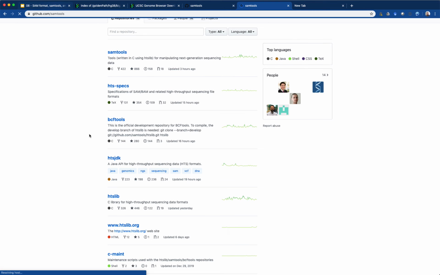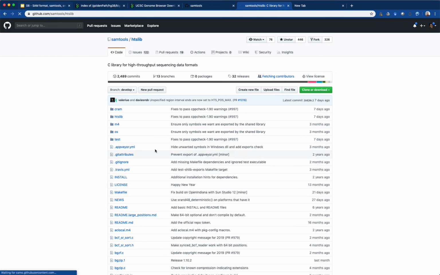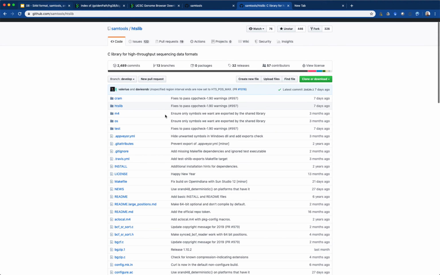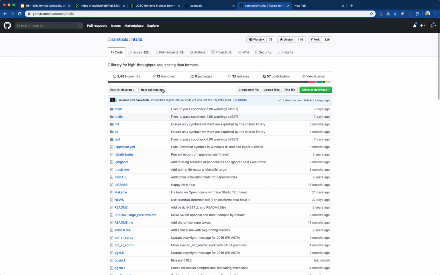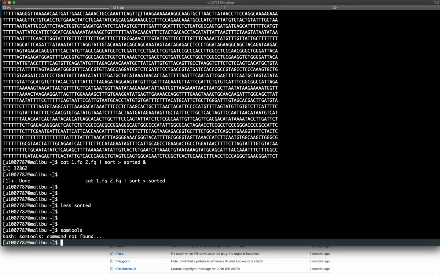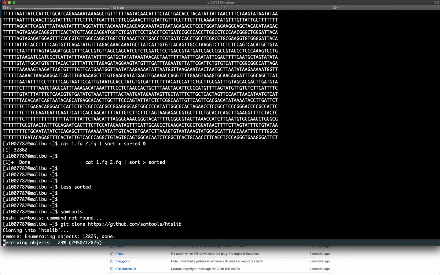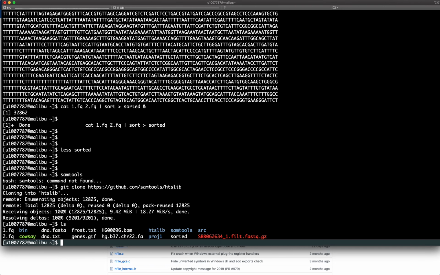If you go to the GitHub/Samtools, there's also a repository for all the code related to something called htslib. HTS for high throughput sequencing, lib for library. This is a bunch of C code that John Marshall and Peter Danacek and Heng Li and others have written. So all I need to do is say git clone, and that will download all that code into a directory.